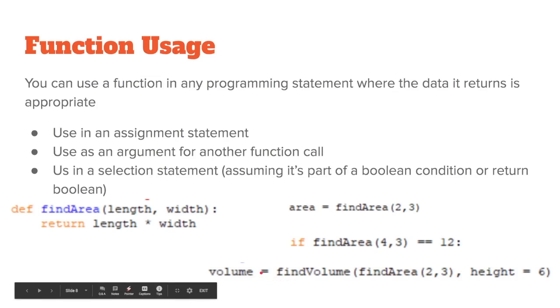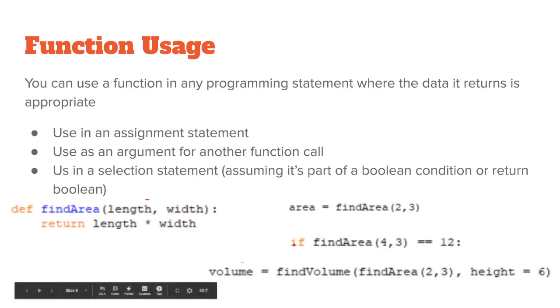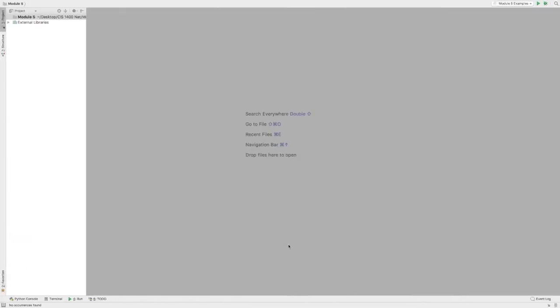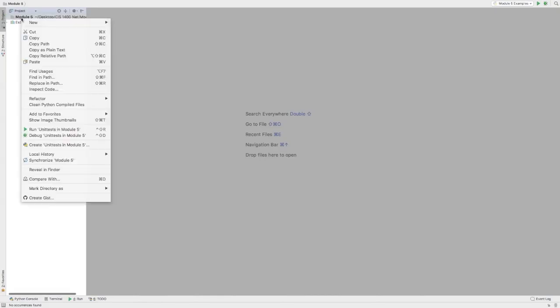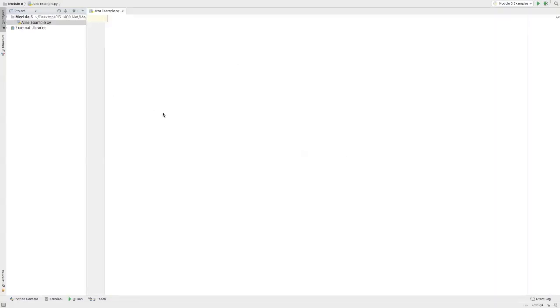So we're actually going to code this out so you can see it happening in real time and in these different ways and what it can do. So let's take a quick pause and we'll flip over and do some coding real fast. So I'm going to come up here to module 5. We've got a project there. Let's make a Python file. We'll call this area example. Right. We'll zoom in a little bit. Okay, so first things first, I'm going to make that function for find area.